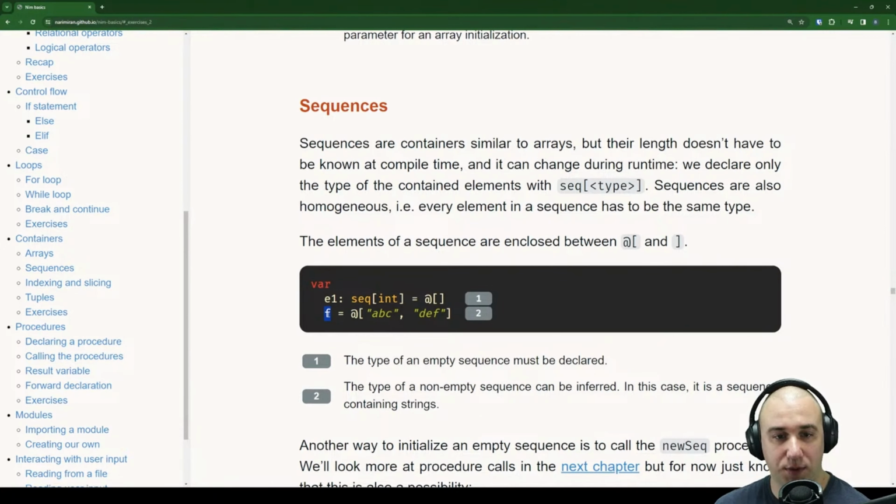The next example is where we create variable f. Instead of specifying the type, we instantly assign a value. In this case, that @ will say that it's a sequence, and we have 2 strings inside. The type of a non-empty sequence can be inferred. In this case, it's a sequence containing strings. Perfect. Less work for us, less writing. The compiler is smart.